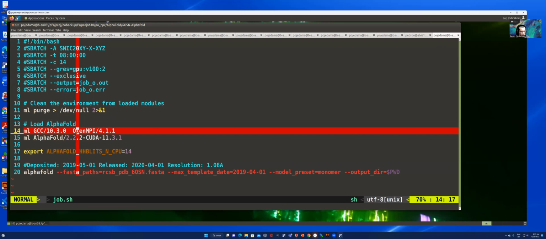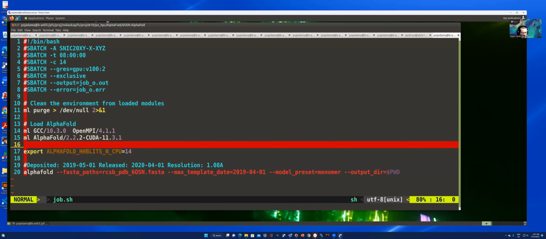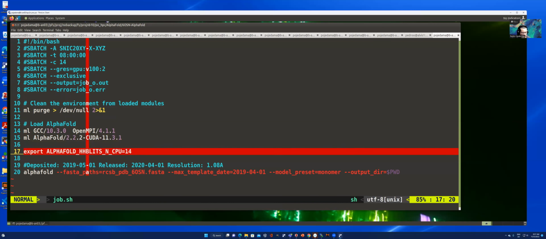And finally, we load the Alphafold module for this version 2.2.2 with the appropriate CUDA module. So here there is one environment variable that Alphafold recommends, and this is for the HHblits program, right? And here we are assigning 14 CPUs, and this is the number that I wrote above for the number of cores, right? Here.